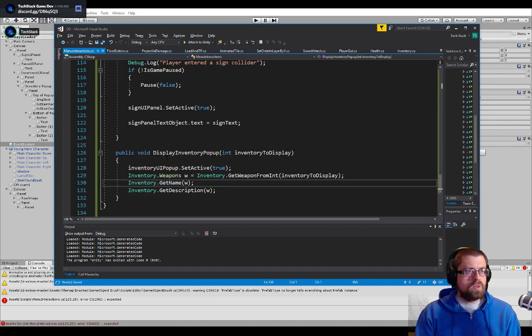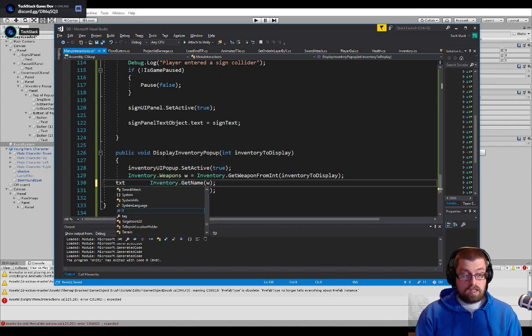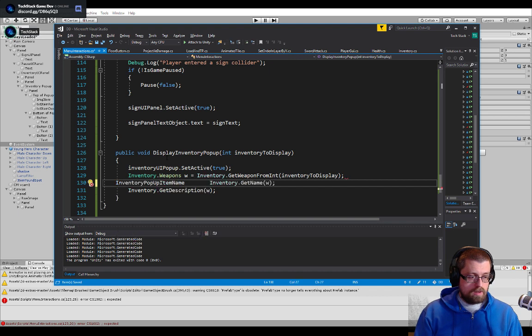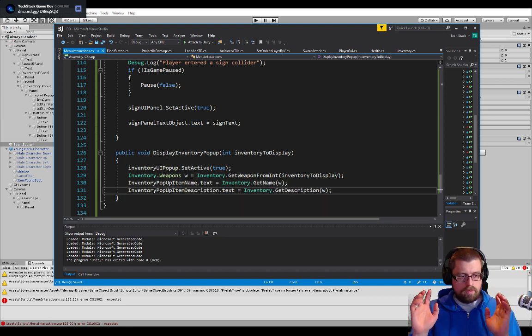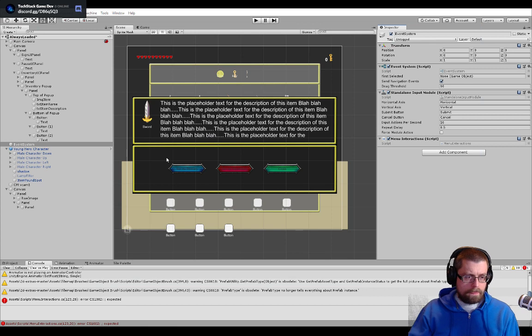And then down here we'll say tx. Oh gosh, what did I name it? Inventory pop-up display. And there we go. That dot text equals that. Like this. I'm gonna do this with this, only it'll be description. Boom. I know we're not gonna do the image yet. I haven't figured out how to do the image yet. That's okay.